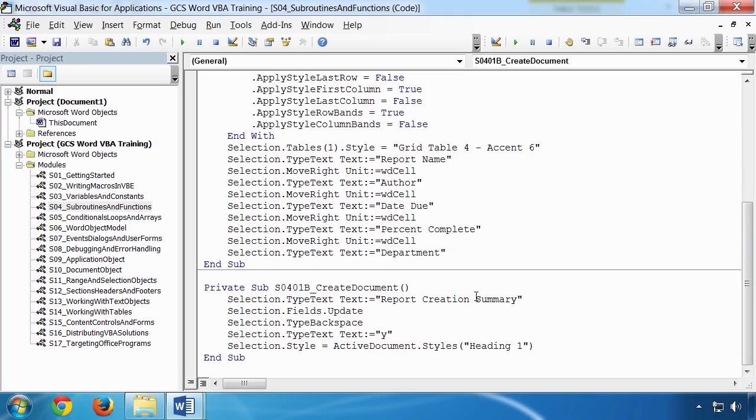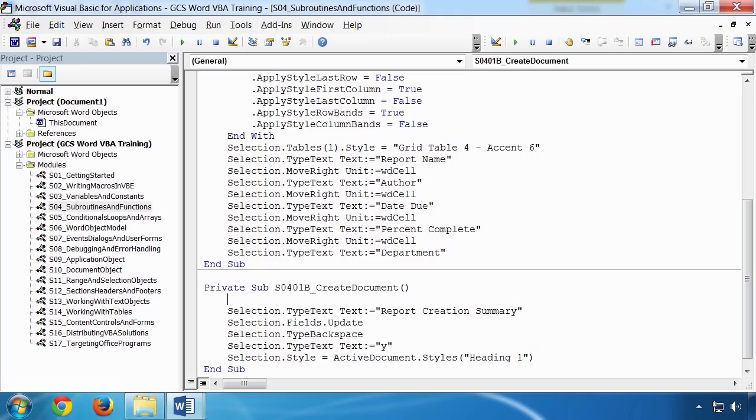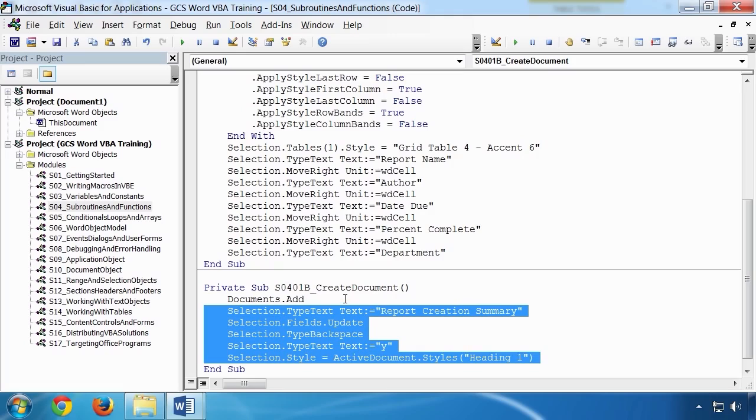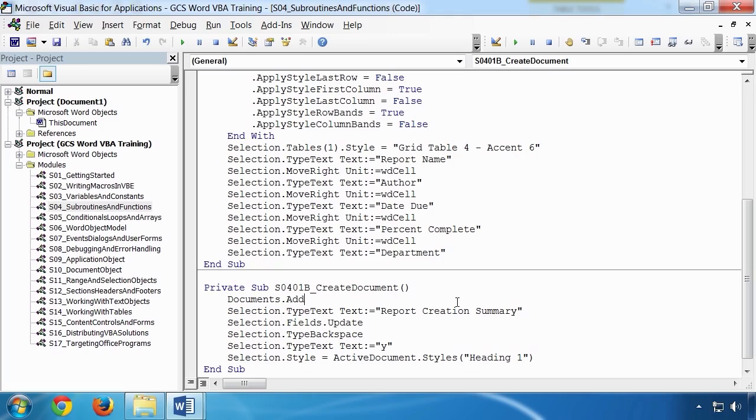So at the moment, all of this will happen in the active document. Let's say we want it to happen in a new document. So at the start of this subroutine, we can just add in the statement that creates a new document. Documents.add. So obviously when you create a new document, it becomes the active document, and all of this will then happen within that document.